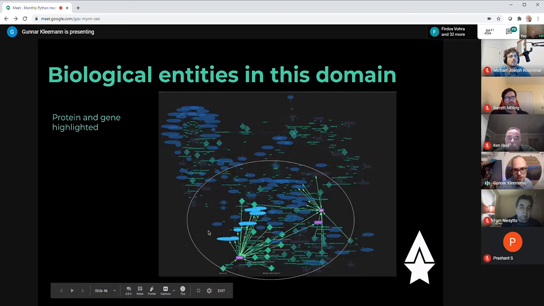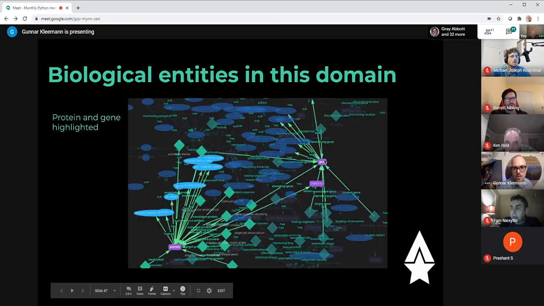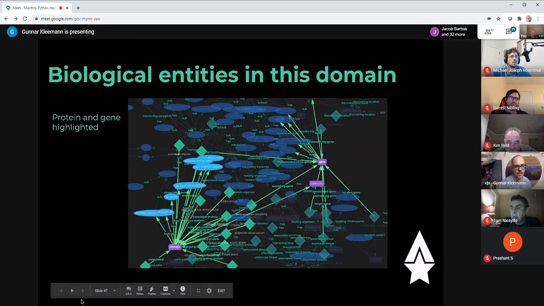And then over here are all the biological entities. This is protein. It's very closely linked to gene. I couldn't even select one and not the other. And then there's chemical, right? So that's this. So we can look at this closely. Gene, chemical, protein. So all these other elements are here.